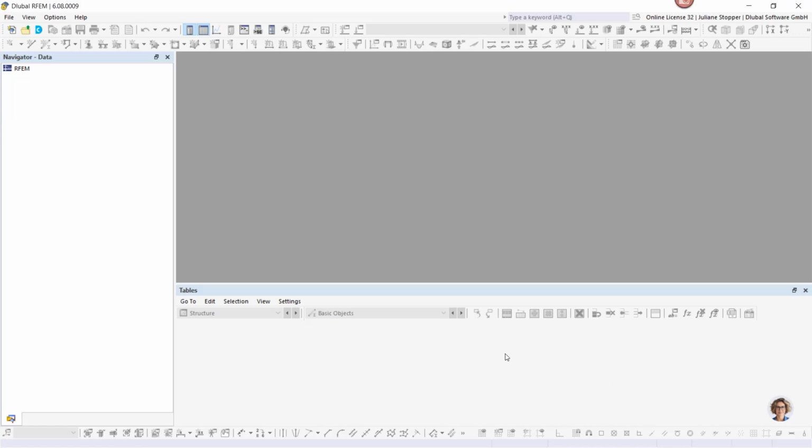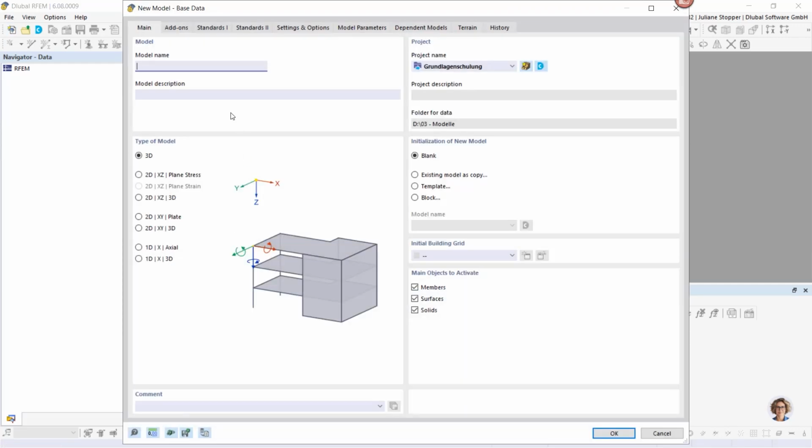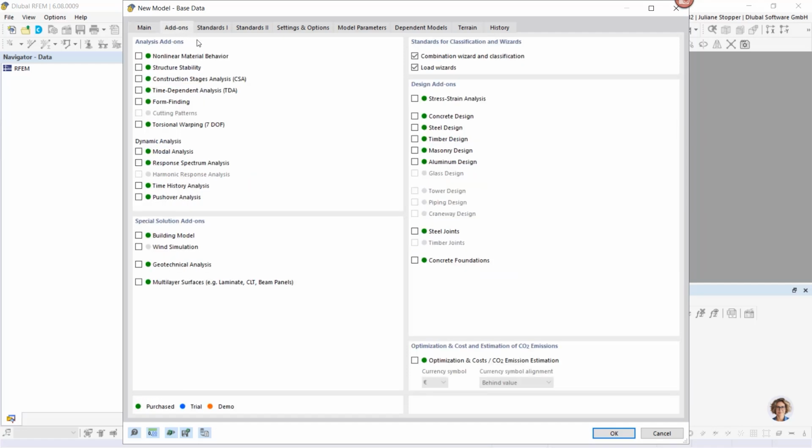I just open RFEM, and via this button, we create a new model. We get to the base data where we can give it a name. I will call it single pile model. And that's it. We can now go to the next register, to the add-ons, and here it is required to activate the geotechnical analysis add-on, which you find here in the special solutions, and we also need the construction stages analysis.